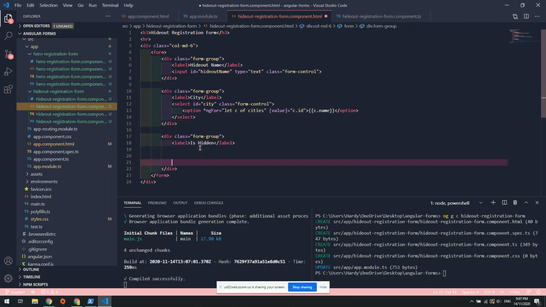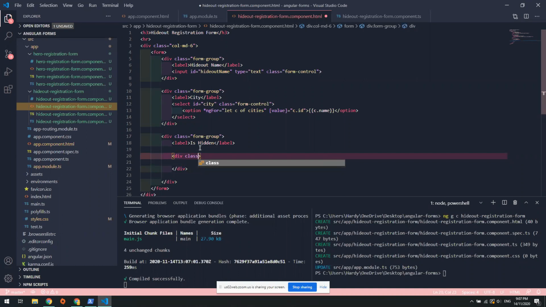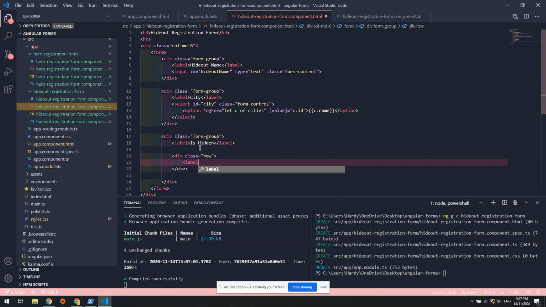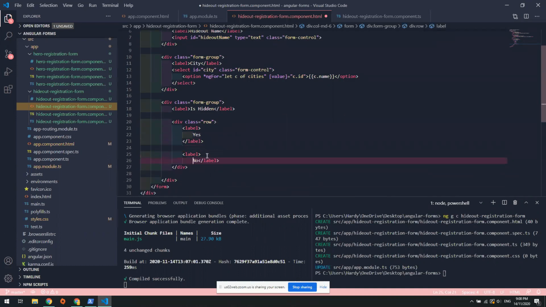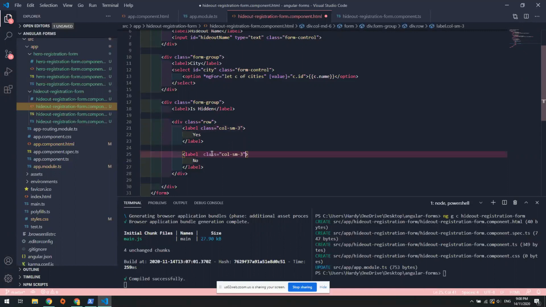Okay, now we're going to create a radio button, create div, class row, and create a label here. Put it yes. Let me call it no. Okay, so let's do it this way. Label, give it a class of, maybe sm-3, and same thing here.